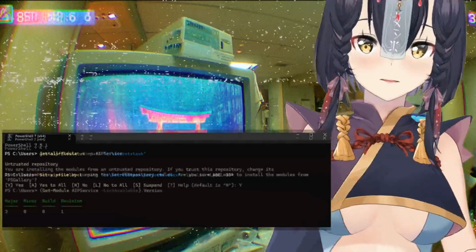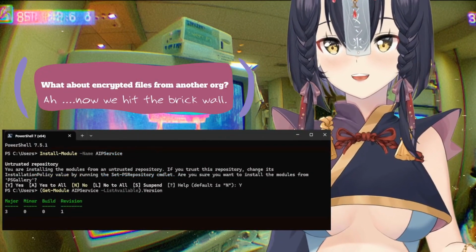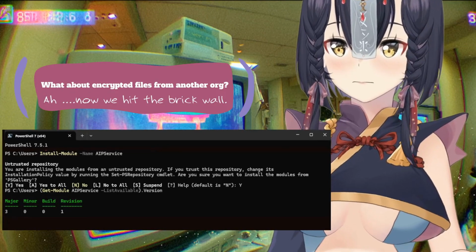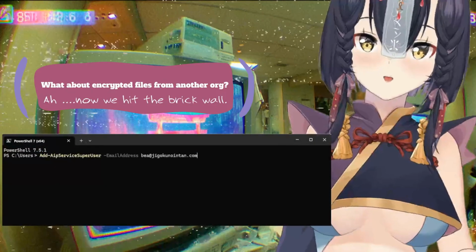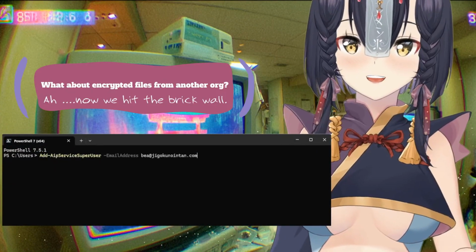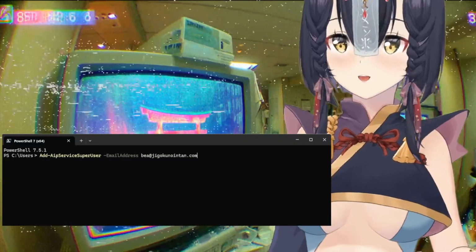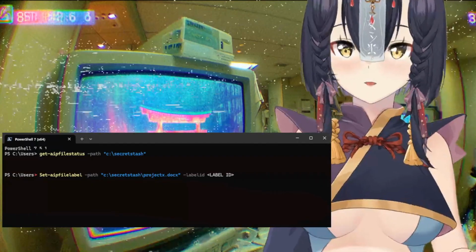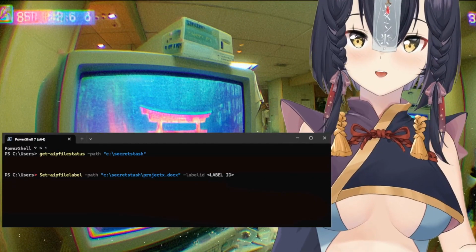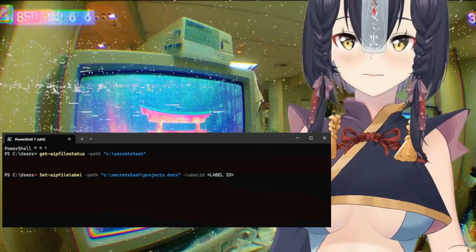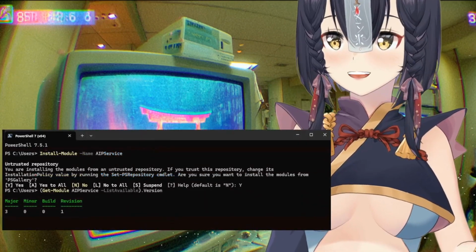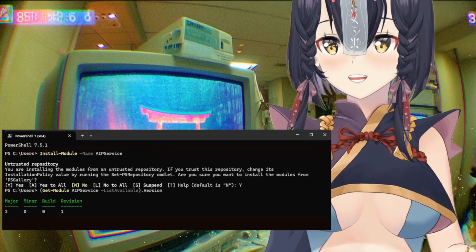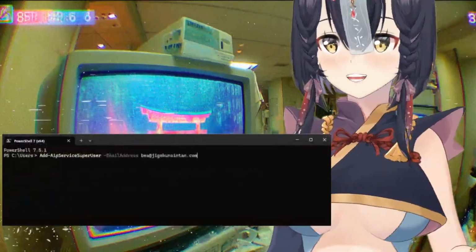Next! What about encrypted files from another org? Now we hit the brick wall. So your file is locked tighter than a vault, and you've got no idea why PowerShell is giving you the cold shoulder. Turns out the encryption came from another tenant. Let's say contoso.com. How suspicious. And your tenant has exactly 0 rights to touch it. 0! Even with super user mode, PowerShell just shrugs and says, user does not have rights to consume the content. Translation? Nope. Not today, Satan.